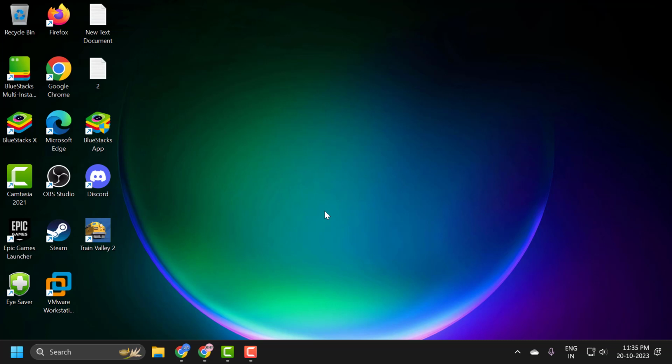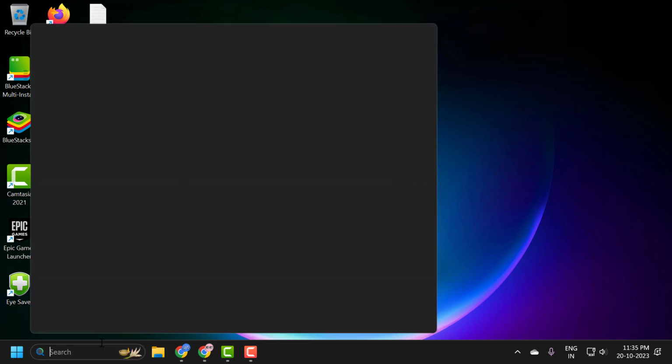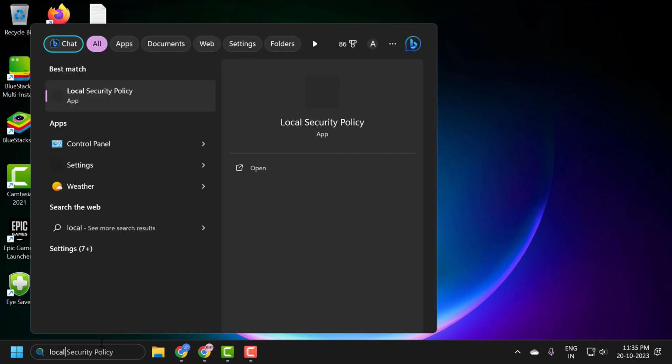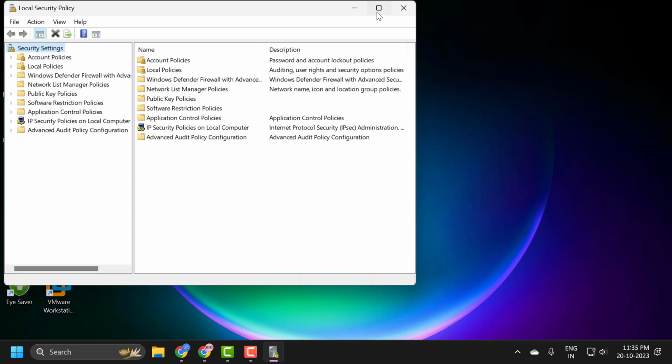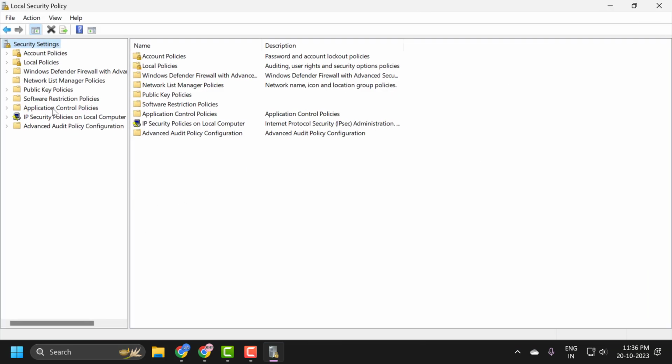Today we are going to see how to resolve the Task Scheduler failed to start error message with an event ID number 101. Let's fix it, guys. Go to the search menu and type local security policy. Click on open it. Just full screen it, and now you just need to expand the local policies.